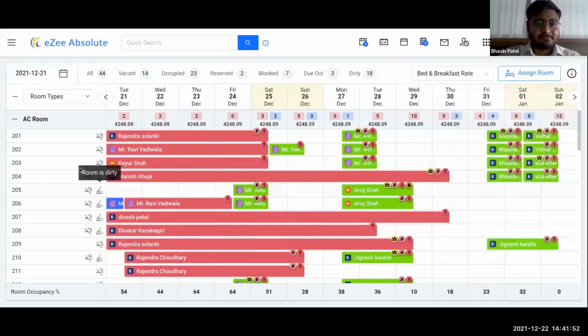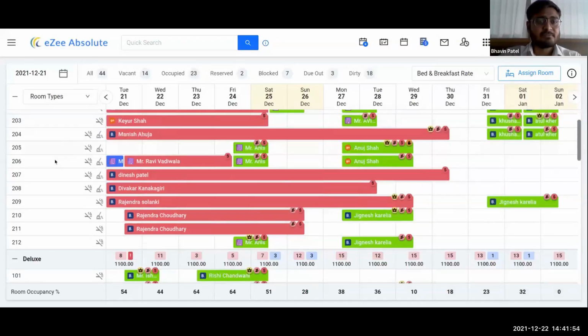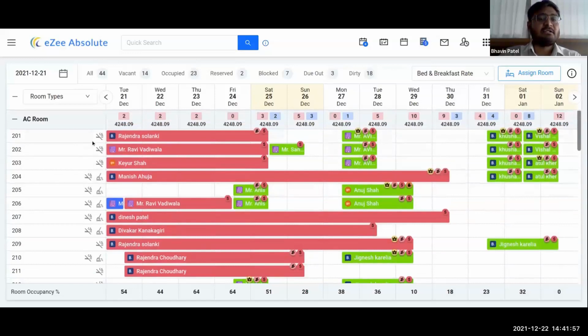On the left side, we have listed the rooms and the icons such as non-smoking and dirty. If the room is in dirty status, we are describing this by an icon where a user can easily understand that this room is in dirty status and needs attention from them.